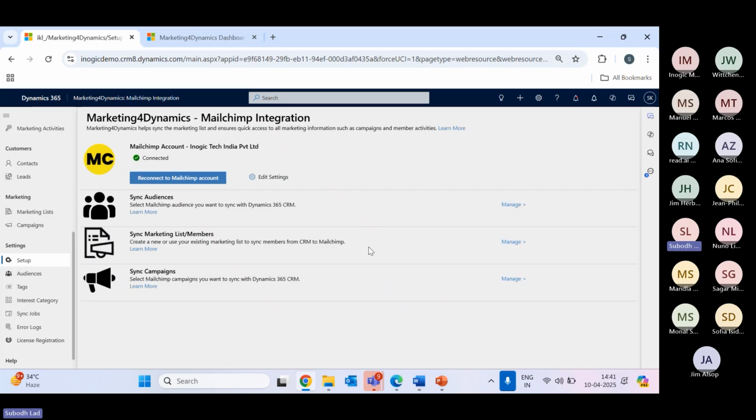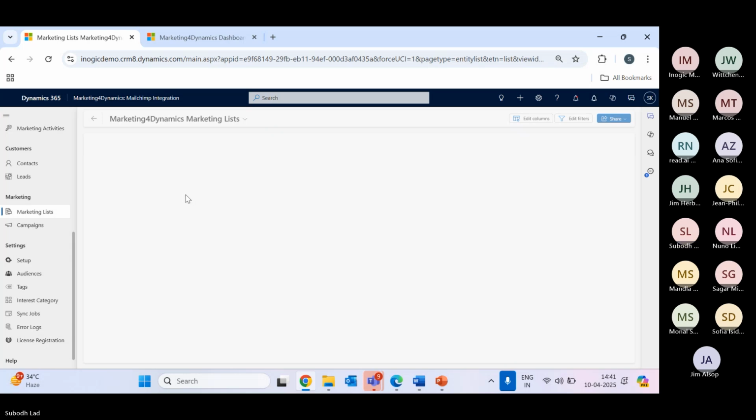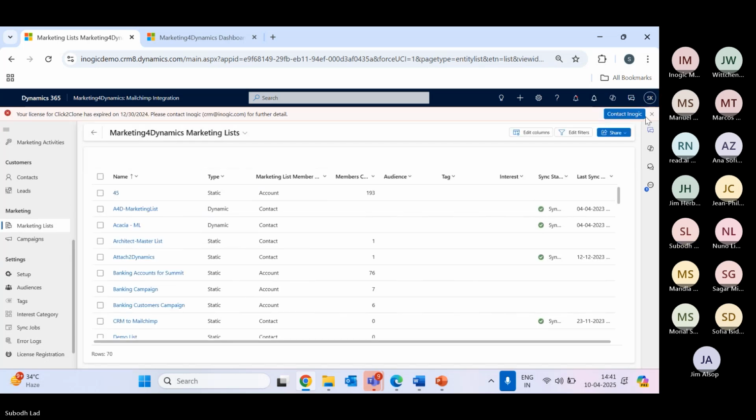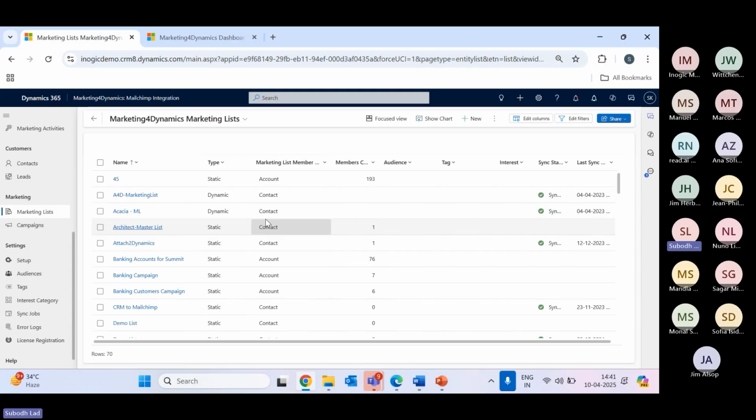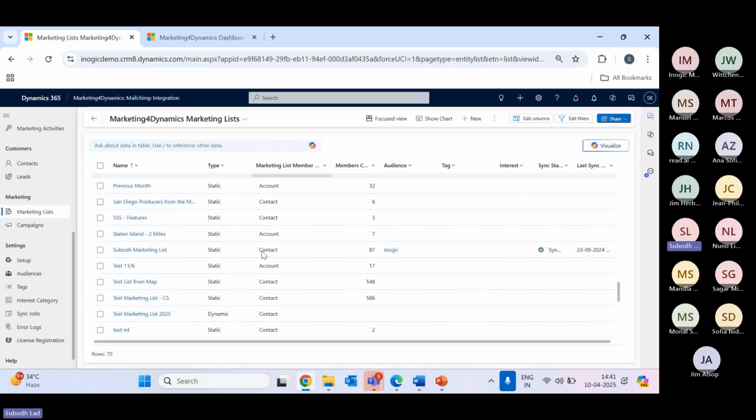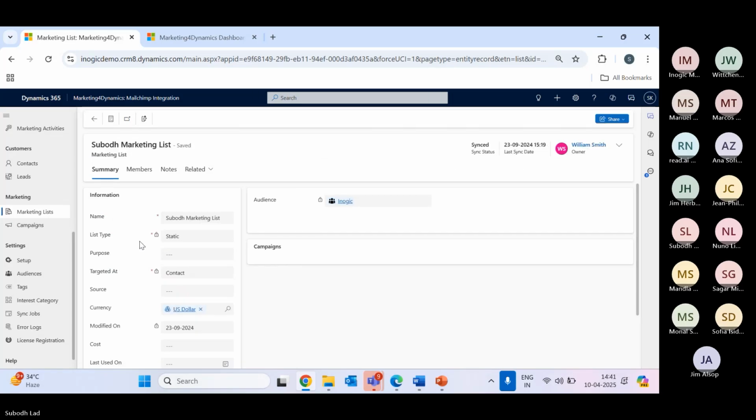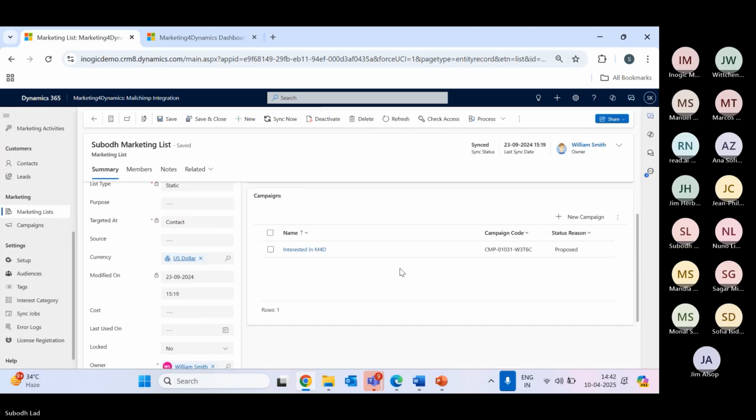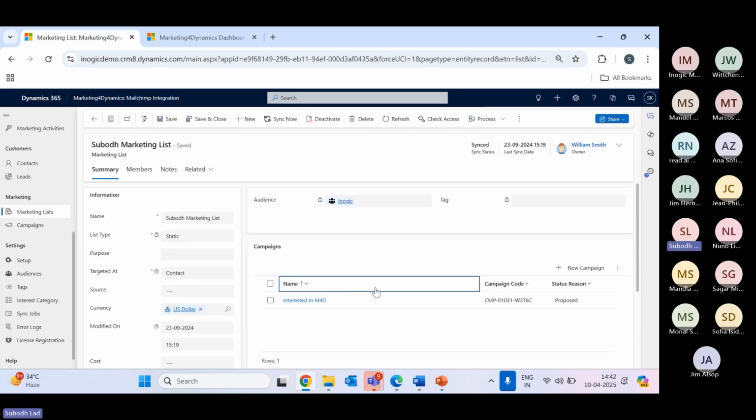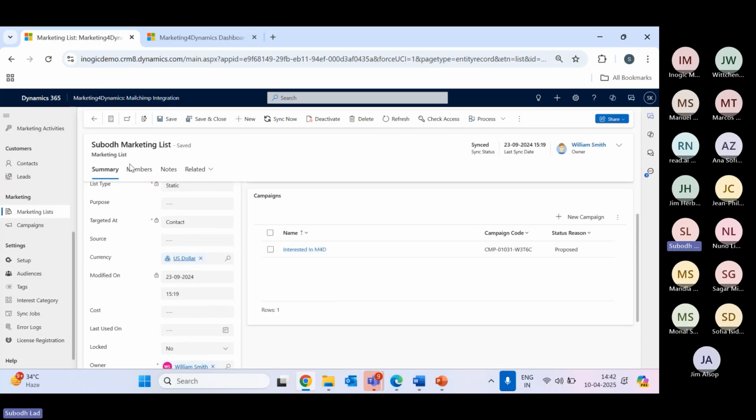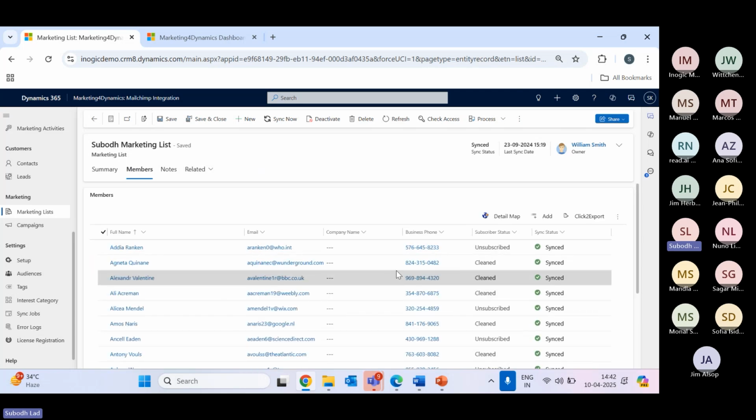Okay. Once your audiences are brought over, what we also have is your marketing list and your members. These are all the marketing lists that I have. I'll just select one of them with my name. In the marketing list as well, we have two options: one is a static and one is a dynamic marketing list. As you can see, whatever campaign it is running against will be shown on the right hand side. And if you go into the members, you will see all the members with their current status.